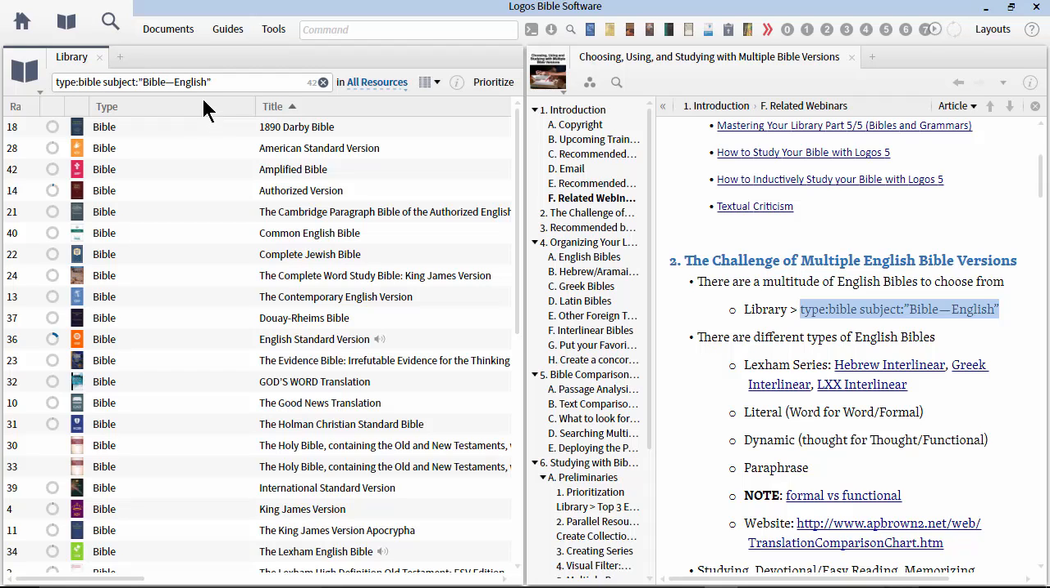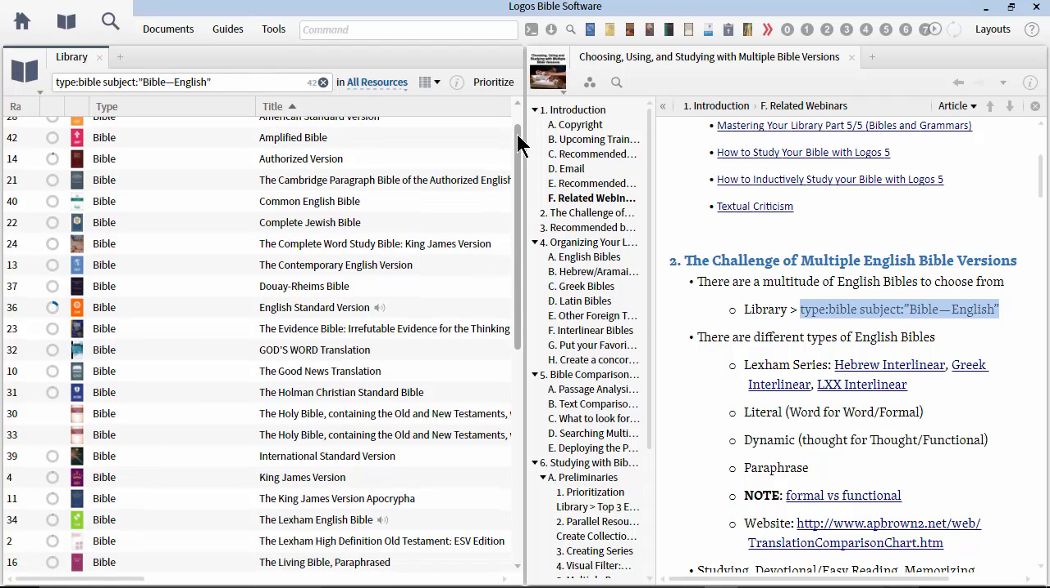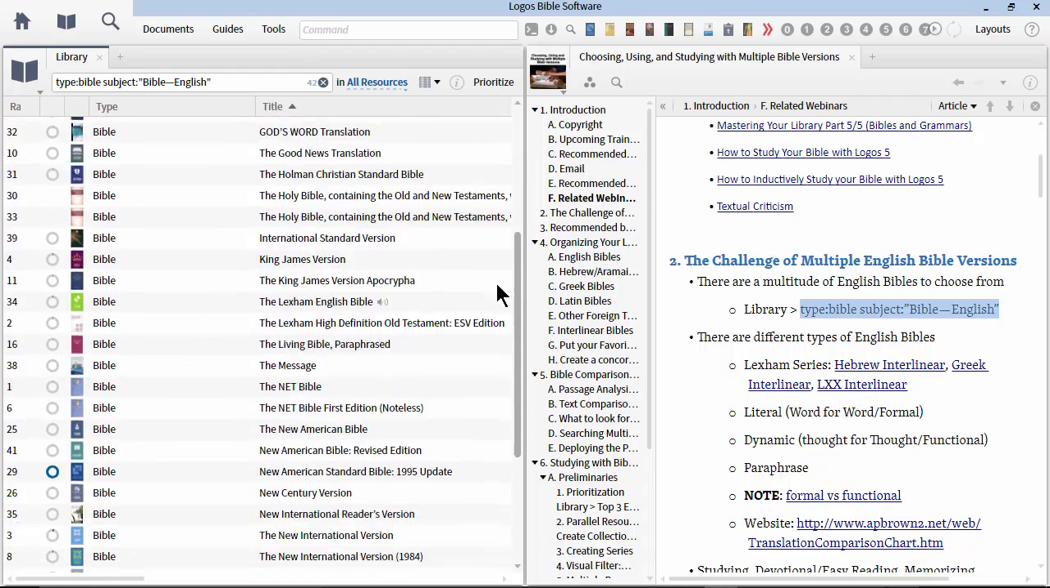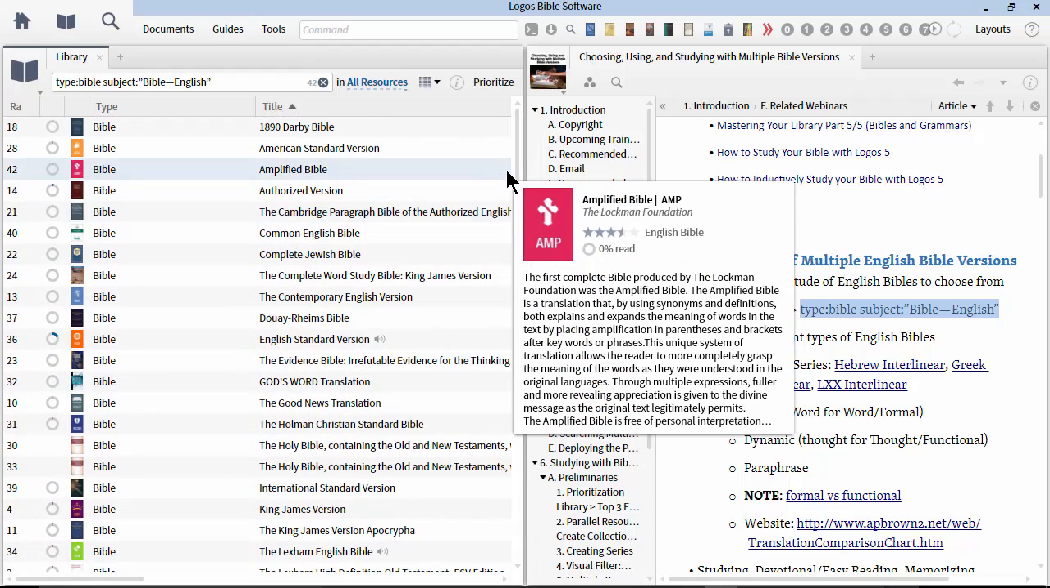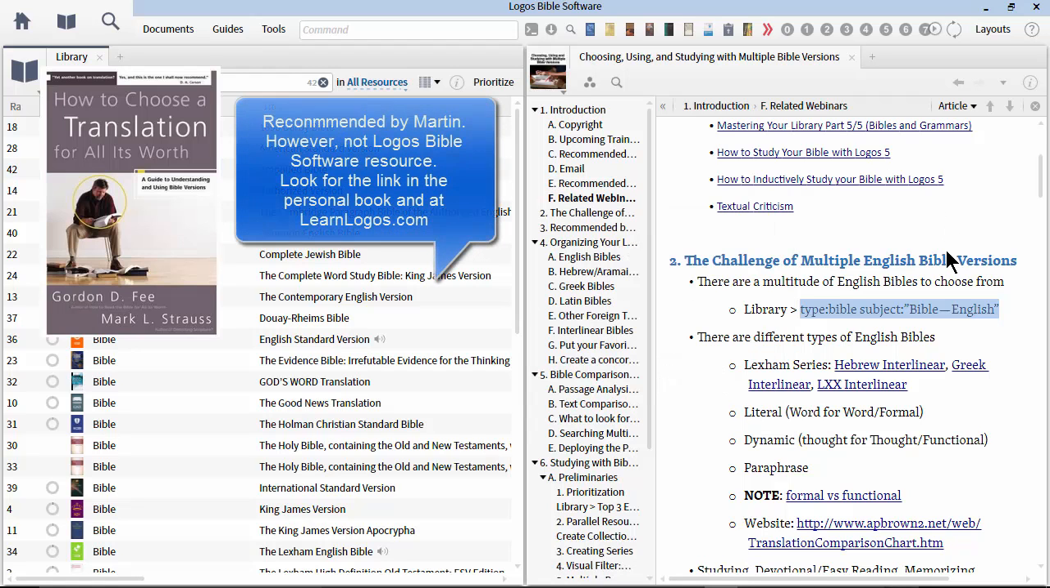Now, based on the library collection that you have and the various Bibles you've purchased, you will get a list of all the English Bibles that you have in your Logos library. And you'll be pretty shocked at the variety of translations that you have. And we're going to go into the various types of Bibles in a moment, but I wanted to give you this nice little tip so you can see right away the various English Bibles you have.